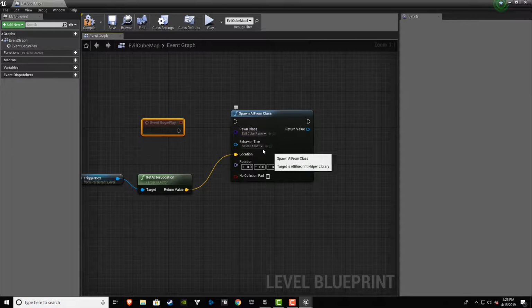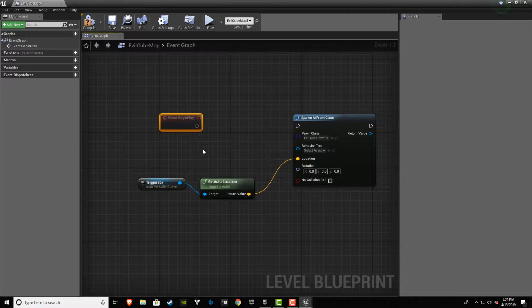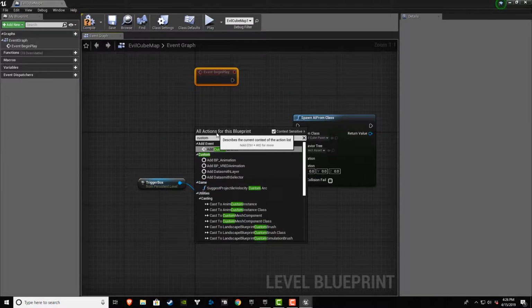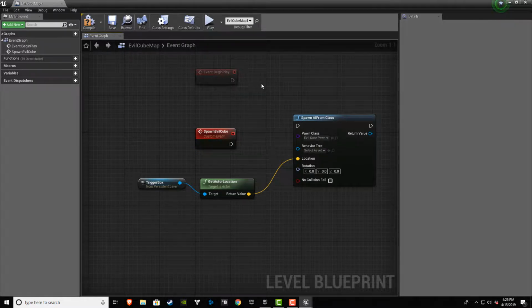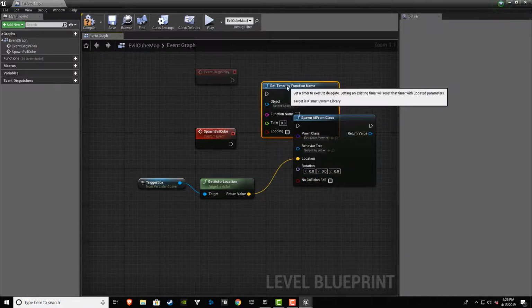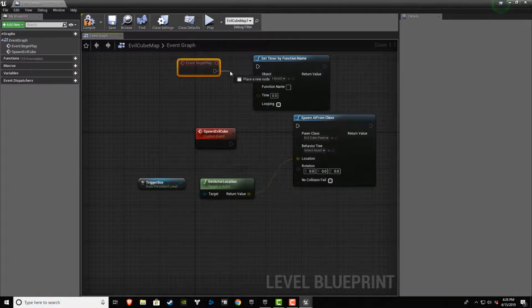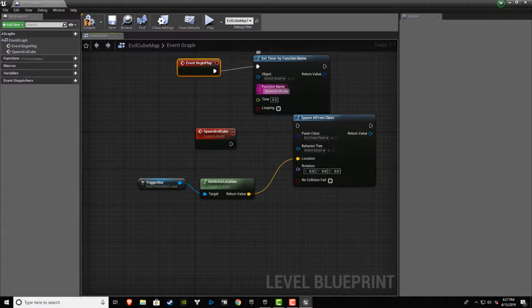So we want to spawn it from the trigger box, but we want to keep spawning it and spawning it and spawning it. So what do we need? If you said a timer, that's exactly right. We'll go ahead and use a timer. So we'll create another custom event because we know we're going to need it, and we'll call this spawn evil cube, like so. Then let's right click and say set timer by function name. We'll drag event begin play over to the timer, and in the function name, we'll say spawn evil cube, like so.